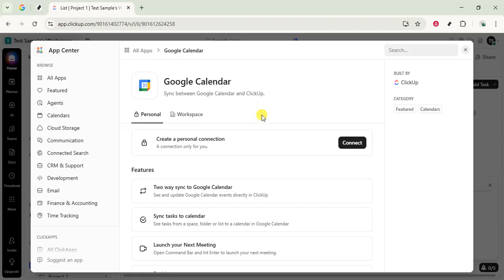Choose a calendar that's appropriate for who should see these events. You can always return to the apps page in ClickUp to review or manage the connection. That's it. You've enabled the two-way sync, and your tasks and events will now stay in step automatically.